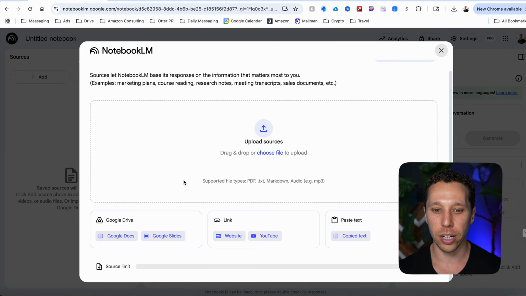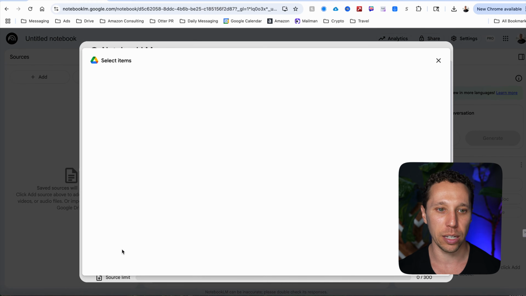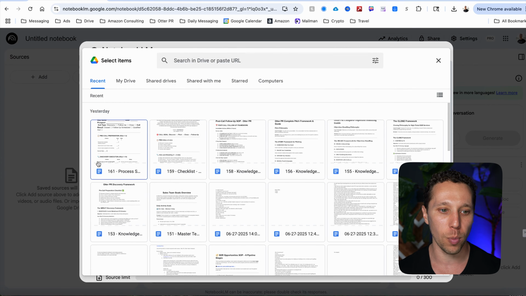So when we come in here, it's basically asking you to upload information. So the cool thing is you can go directly to Google Drive, which is one of the reasons why I love this so much. So I can come in here and I can take Google Files. We do have basically a whole bunch of SOPs. So you'll see all of these are, and I can go to my Drive.